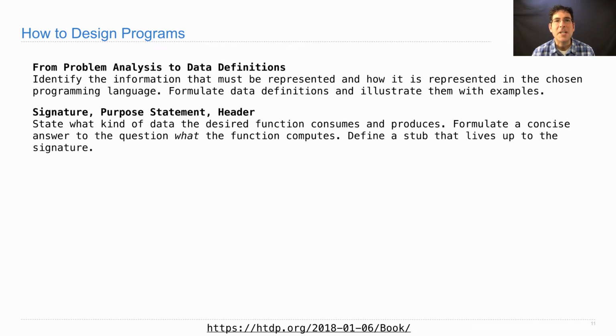Next, write the documentation for the function you're going to define. Signature, purpose statement, header. State what kind of data the desired function consumes and produces. We've talked about that in this course. It's domain and range. Formulate a concise answer to the question what the function computes. That's the one-sentence docstring that describes the behavior of the function. And they say define a stub that lives up to this signature. That's writing the def statement's header that shows how many arguments the function takes and gives them appropriate names.